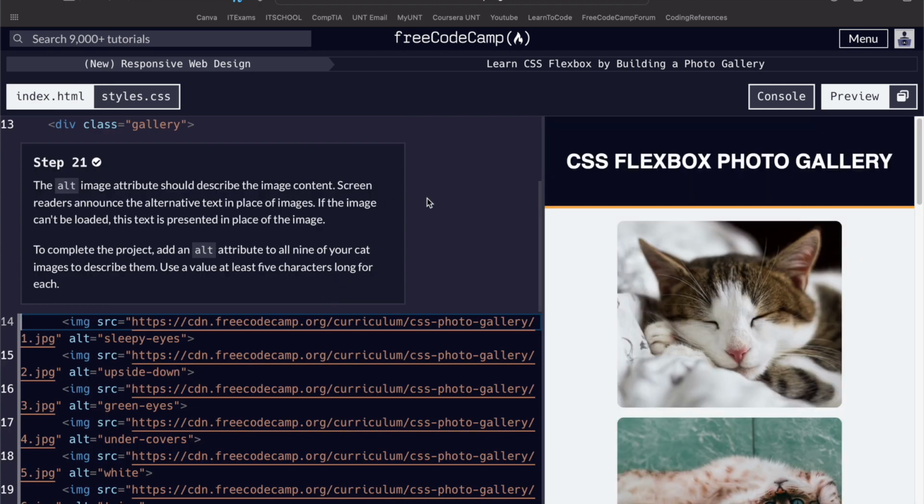The alt image attribute should describe the image content. Screen readers announce an alternative text in place of images. If the image cannot be loaded, this text is presented in place of the image. To complete the project, add an alt attribute to all 9 of your cat images to describe them. Use a value of at least 5 characters long for each.